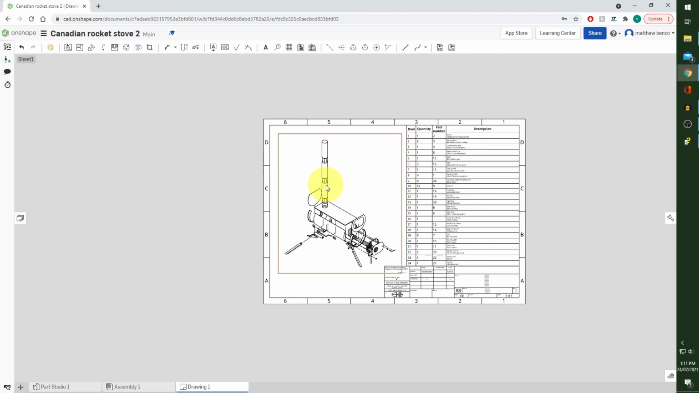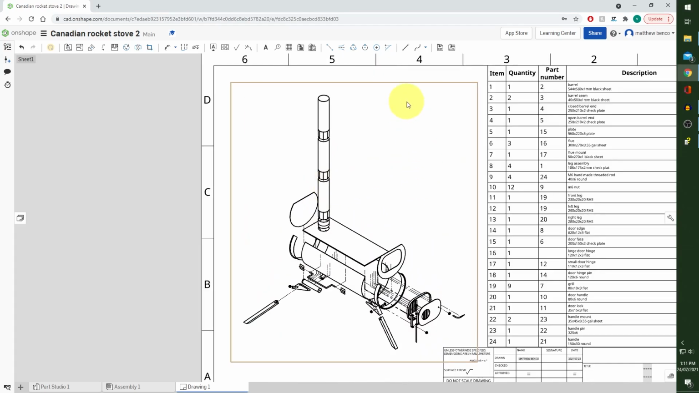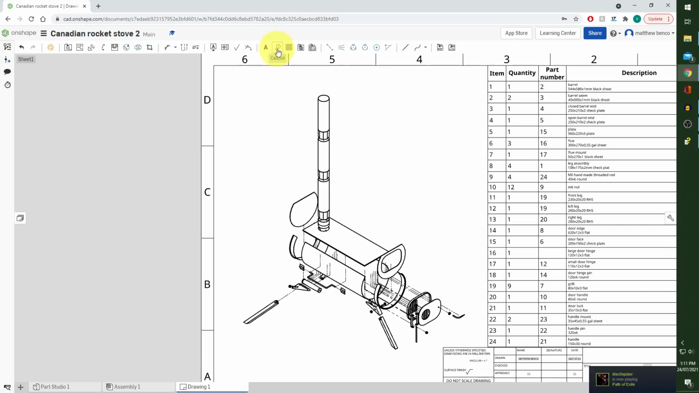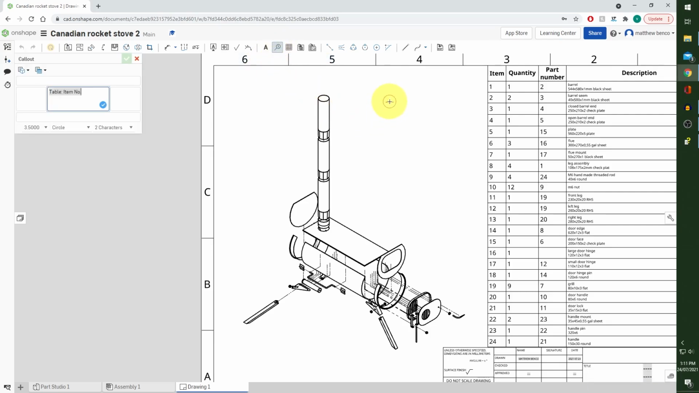Now what we're going to do is add callouts. Callouts is this button up here. It is a bubble with a number in it. If we click on that, and we click on a part, we can drag out, and we get the number. Now this number relates to the number in this item list here. So we can see I clicked on the chimney, and number 6 is the chimney flue.